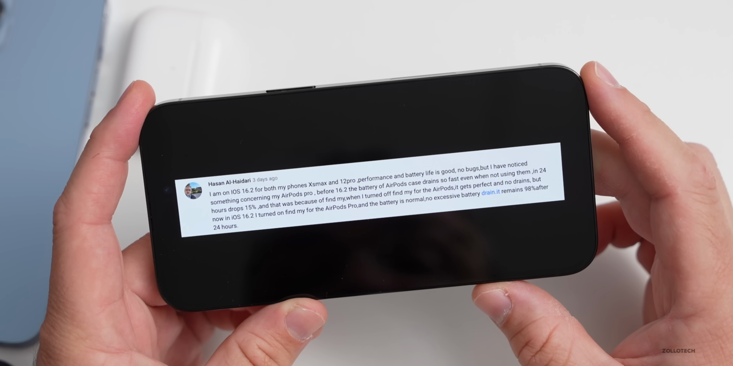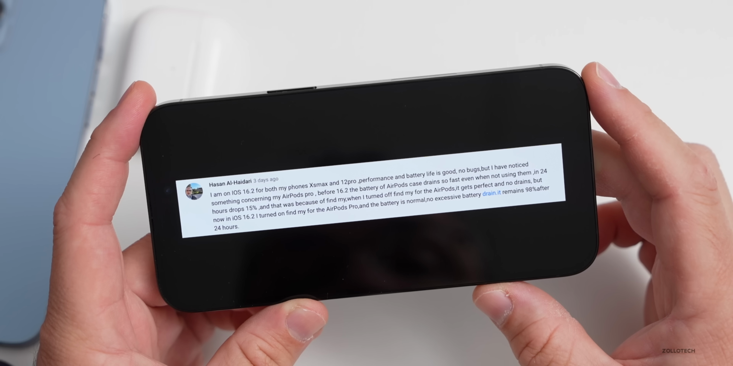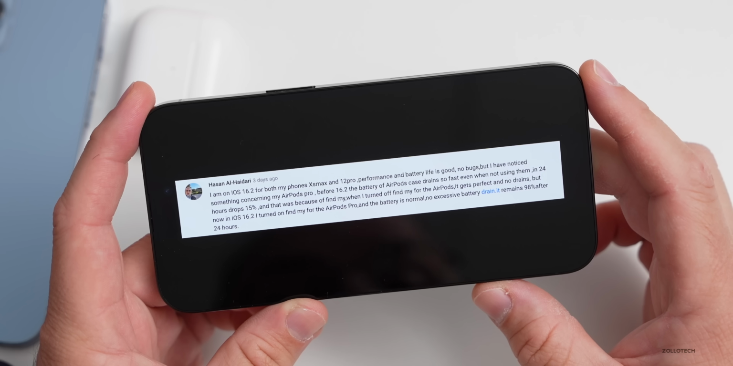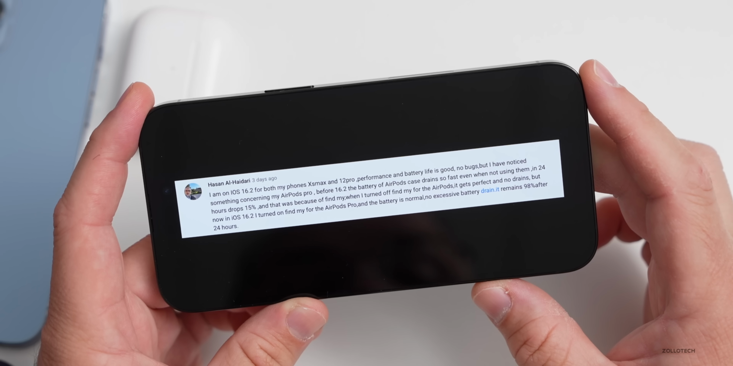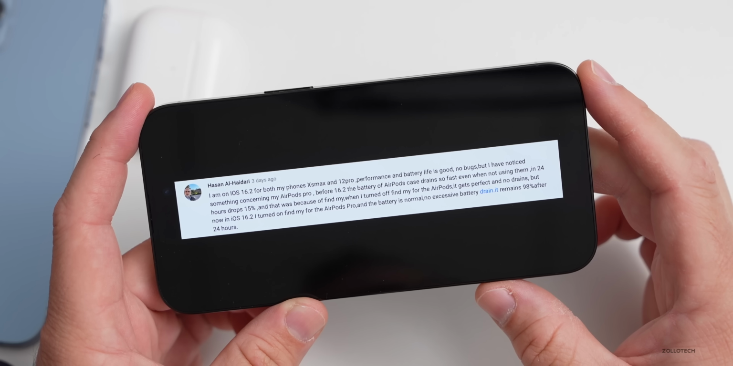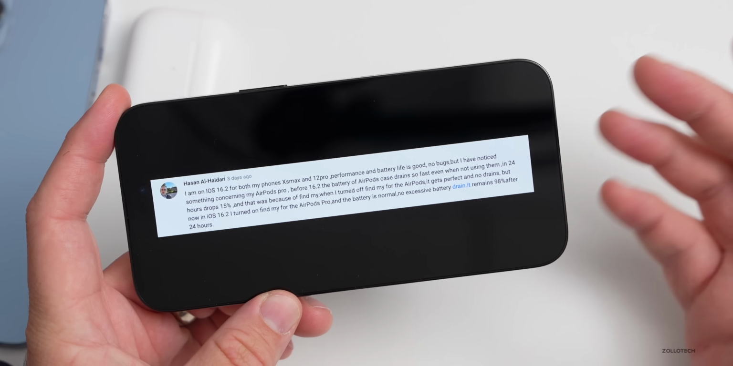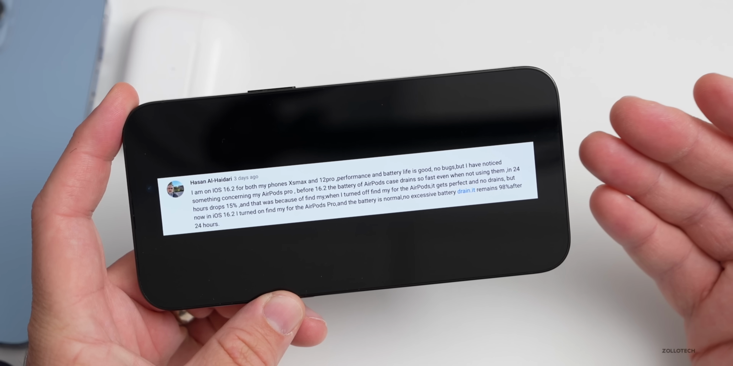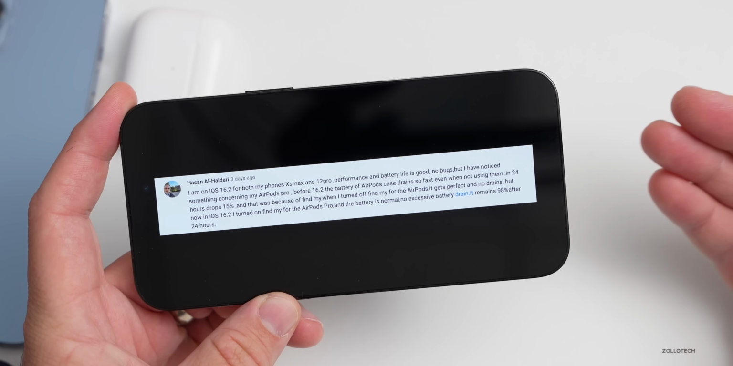But now on iOS 16.2, I turned on Find My for my AirPods Pro and the battery is normal. No excessive battery drain. It remains 98% after 24 hours. So that's a good point. It looks like they've fixed that. And we did have some updates not only to Find My, but also AirTags and AirPods as well.